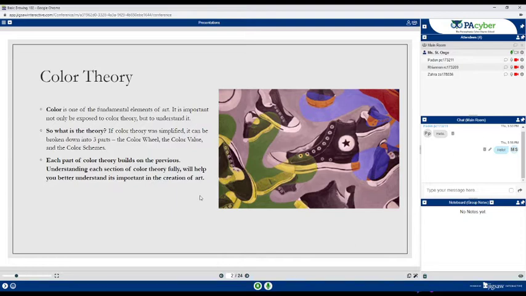So what is the theory? If color theory was simplified, it can be broken down into 3 basic parts: the color wheel, the color value, and the color schemes. Each part of color theory builds on the previous. So understanding each section of color theory fully will help you better understand its importance in the creation of artwork. A lot of this color theory stuff that we're going to go over is something that all of you should sort of be aware of, from whatever art education you may have received prior to meeting with me.